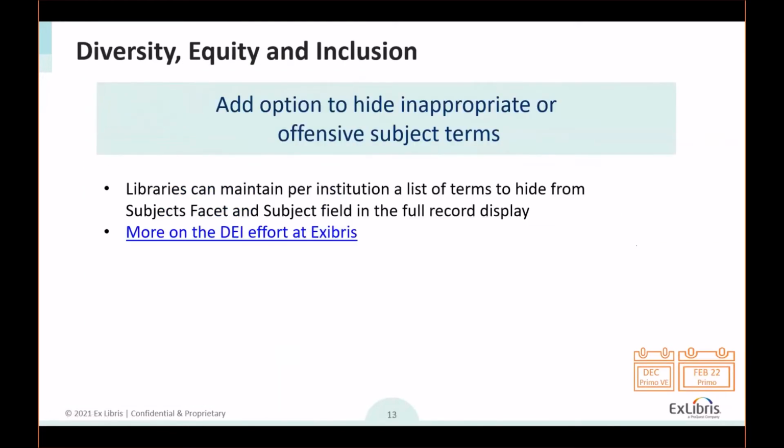Okay, now a very hot topic, diversity, equity, and inclusion. Before I share what specific feature we are delivering in that area, I just want you to find more information on the effort that is being done at Ex Libris. Oops, I misspelled the link here. So the effort that we are doing, you can find it here. You can find an email. You can find a way to report offensive terms here.